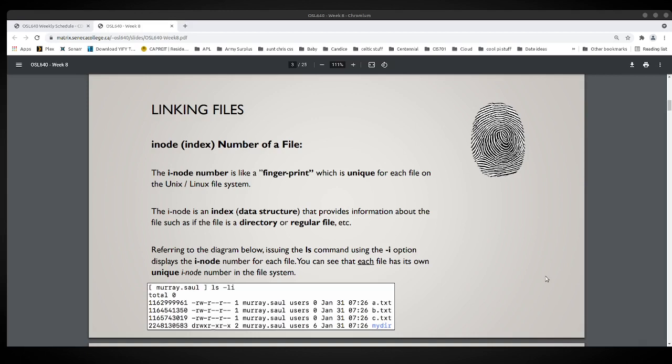And you can view these by including the -i option with the ls command. You usually do this with ls -l. And you'll be able to see that every file in your directory in your file system has its own unique inode number, and that's what this number is here. So you're not used to seeing that.